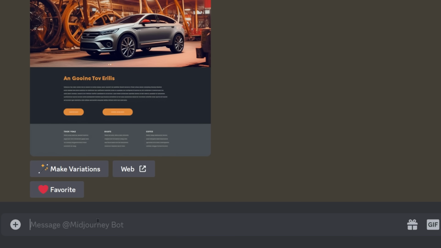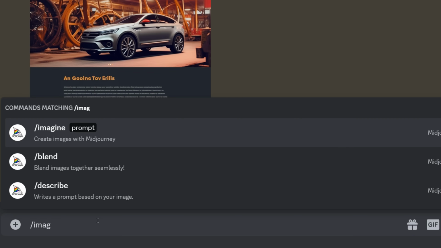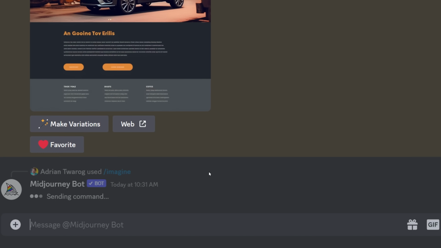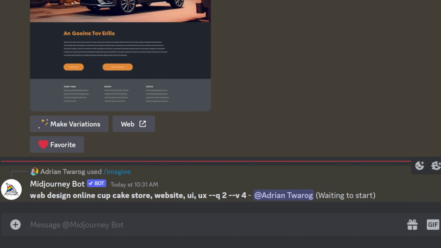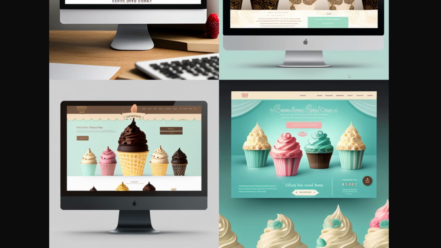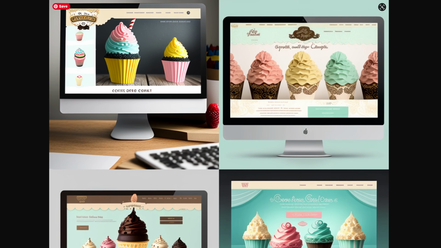And this leads me to the second MidJourney trick, which is using multi-prompting. It's a way of breaking up different sentences. Let me give you an example. Here is a prompt for a web design for an online cupcake store. It's a website with good UI and UX. Here are some of the examples. They're definitely cupcakes, but what if I wanted a cake inside of a cup?